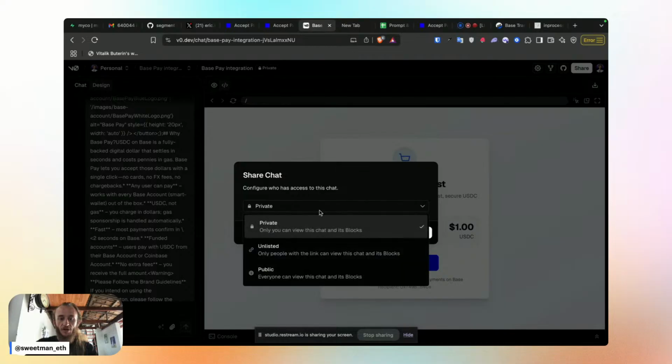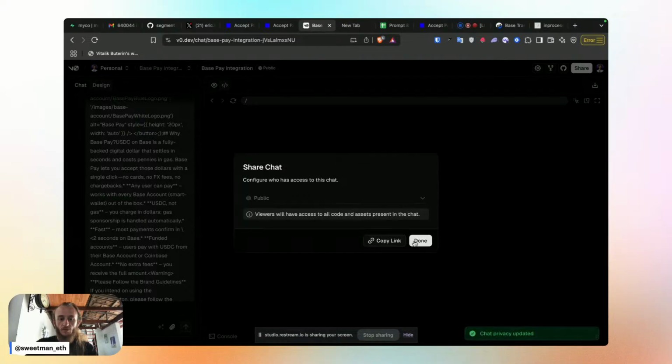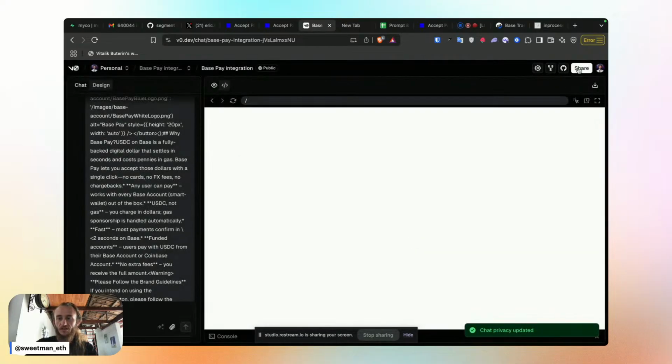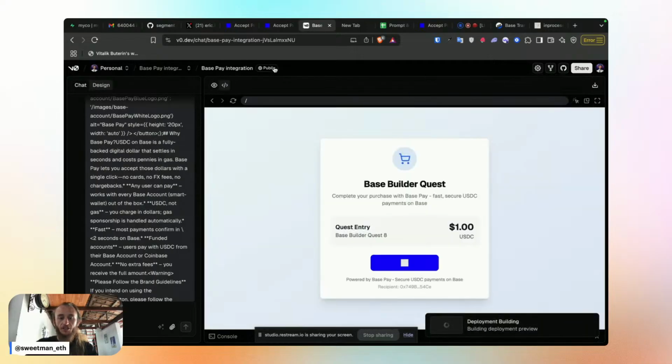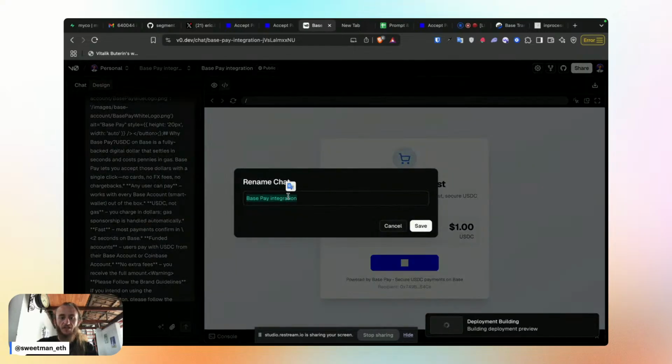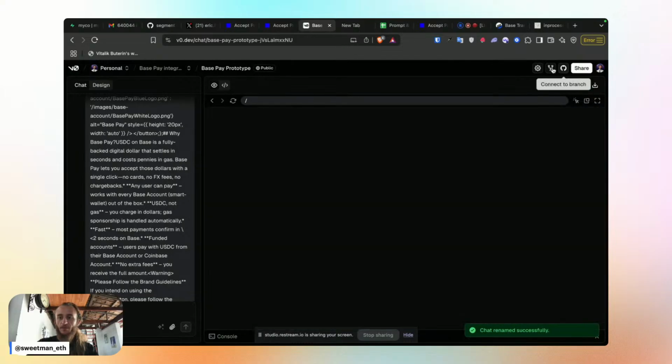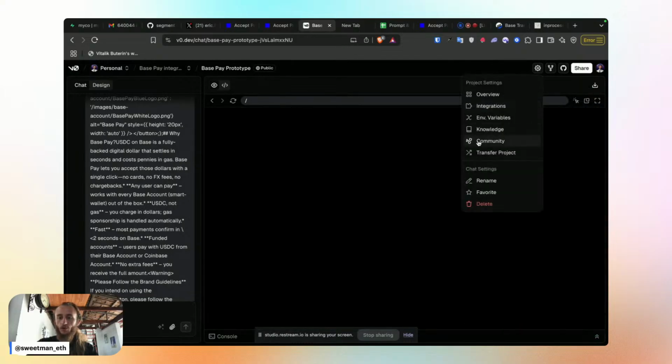I don't like having things as private. I like building in public. So we make it public. Should be deploying right now. Yeah, it's publishing. Base Pay integration. I'm not even going to call this Base Pay integration. We're going to call it some Base Pay prototype. So we've got a Base Pay prototype. We've just made it available for the community.